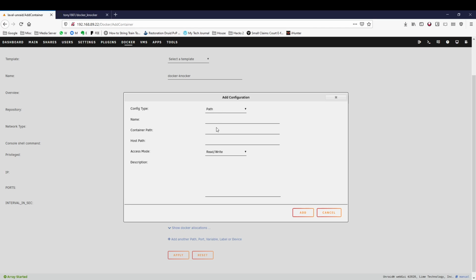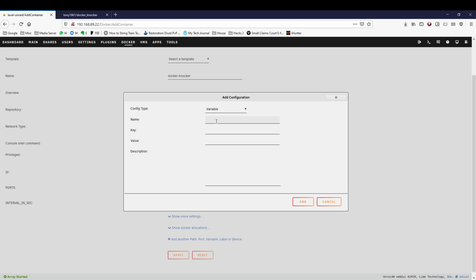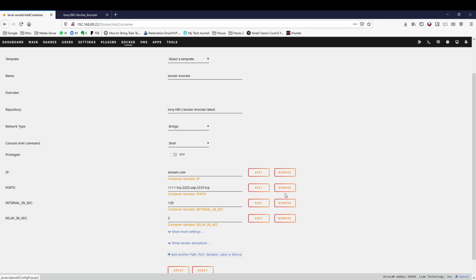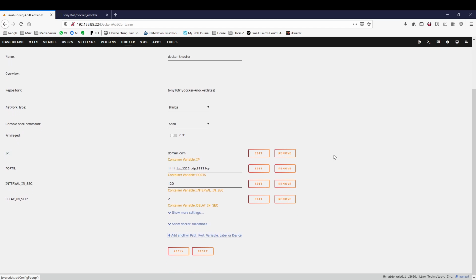Next, we want to do another variable, and it's going to be delay_in_seconds. So the delay in seconds is the delay between each knock. So when I send a packet to 1111, how long should I wait before sending it to 2222, and how long should I wait before sending it to 3333? So what you could put here by default is 5. Let's say we want a 2-second delay. I'll click add, and there you go, we're done.